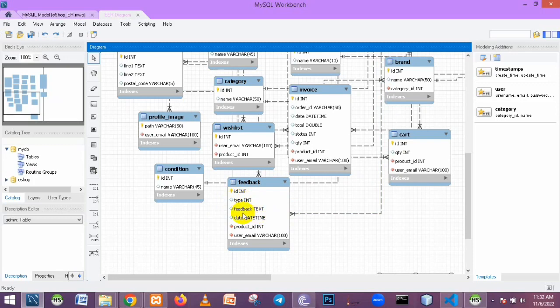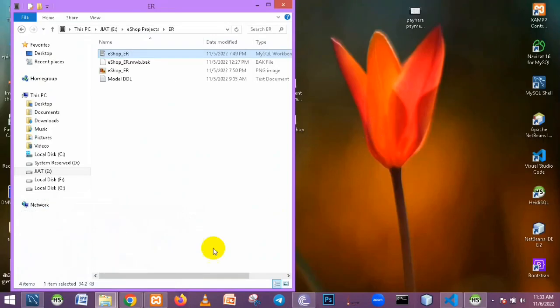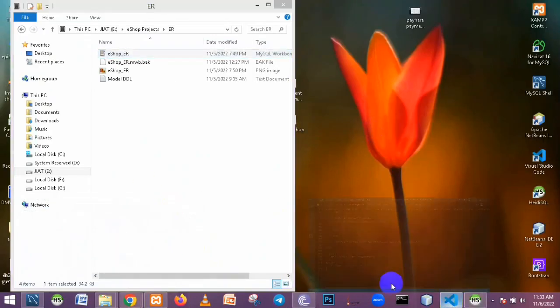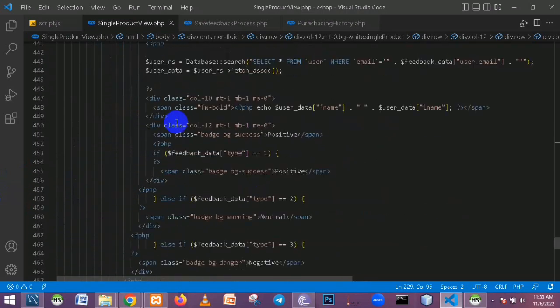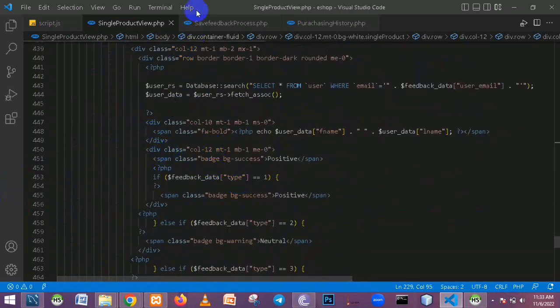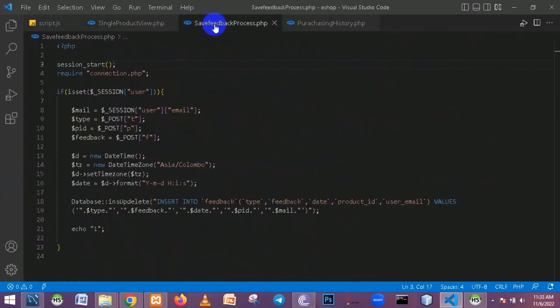So I give this type column an integer value, and feedback is a text value, and I want to give my date column a date time data type. And after all, you can synchronize your database, and also you can come to these codes and get some outputs on our web page. So now we are going to the last part of this video. We are coming to the save feedback process .php file.